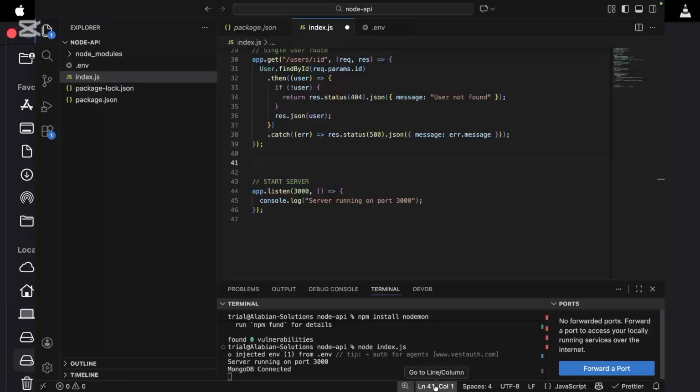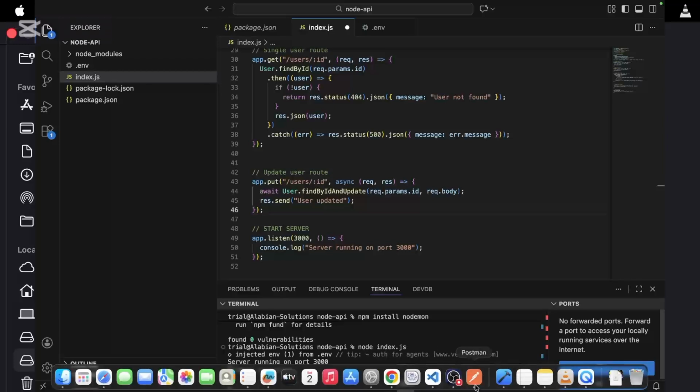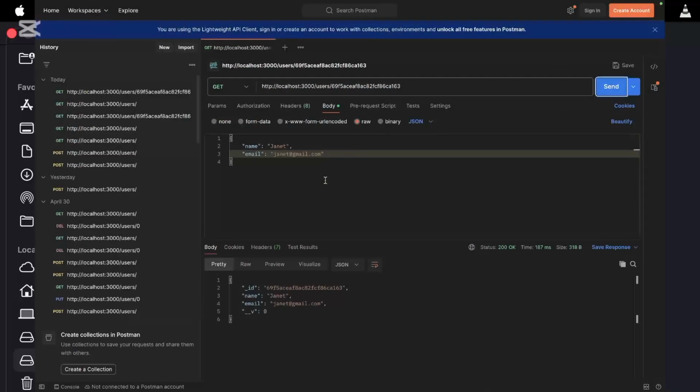Let us update a user. To update a user, we are going to use the put method, just like what we learned previously. We use a method called findByIdAndUpdate. So I'm going to update a user by its ID. I'm going to find the ID of the user and also update. So let's say I want to update Janet to Mary J.